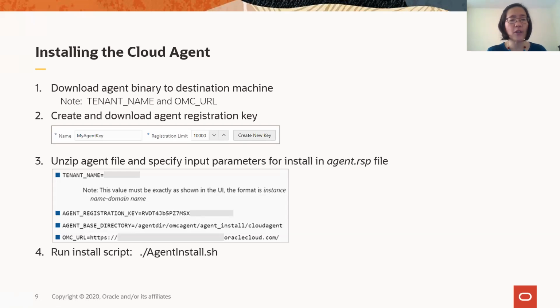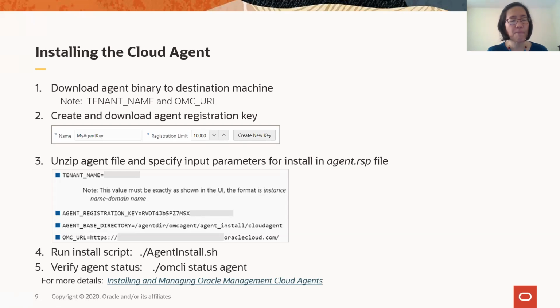Once you've done that, go ahead and start running the installation script. After a few minutes, you should be able to see that the agent is up and running. You could re-verify it by using the OMCLI, which is the agent's command line utility, and do an OMCLI status agent, verify it's running. And then for more information, I have the link to the documentation for installing the agent.